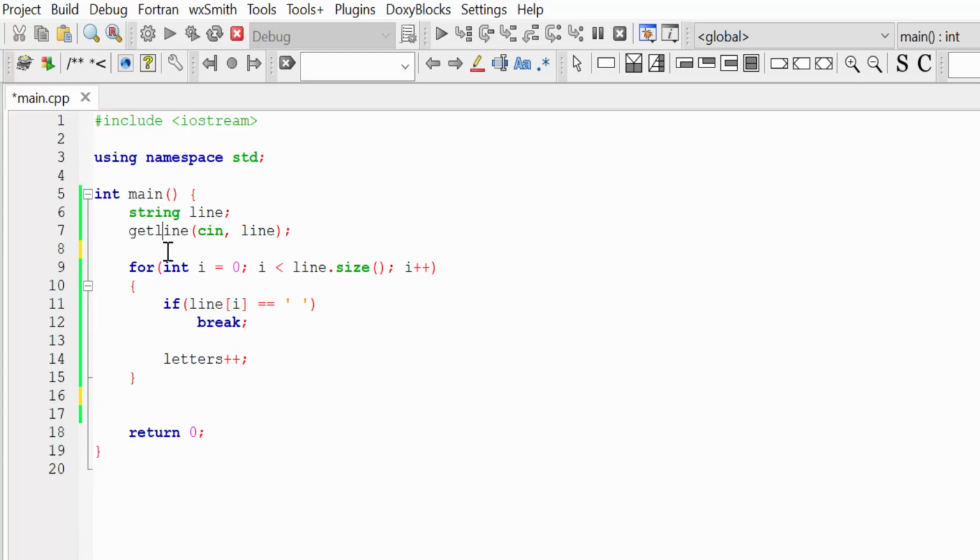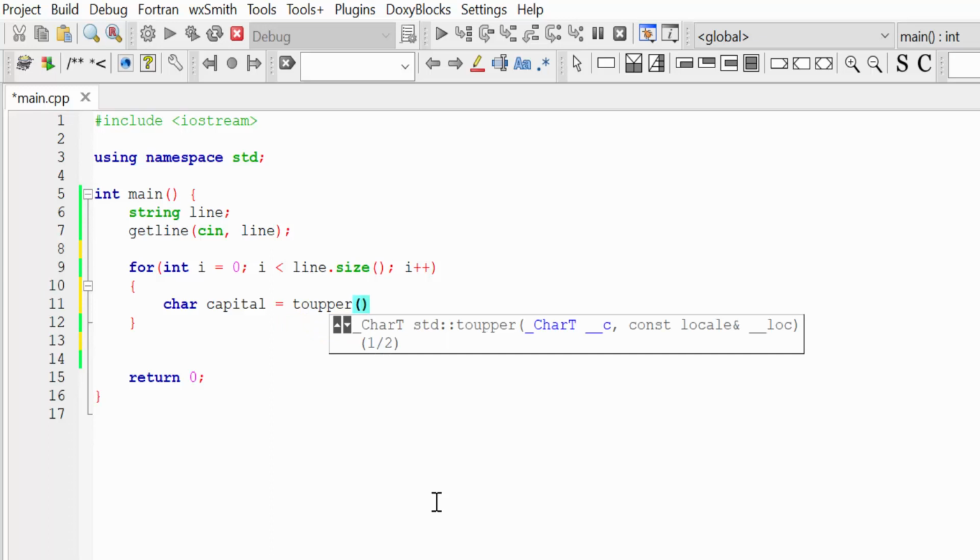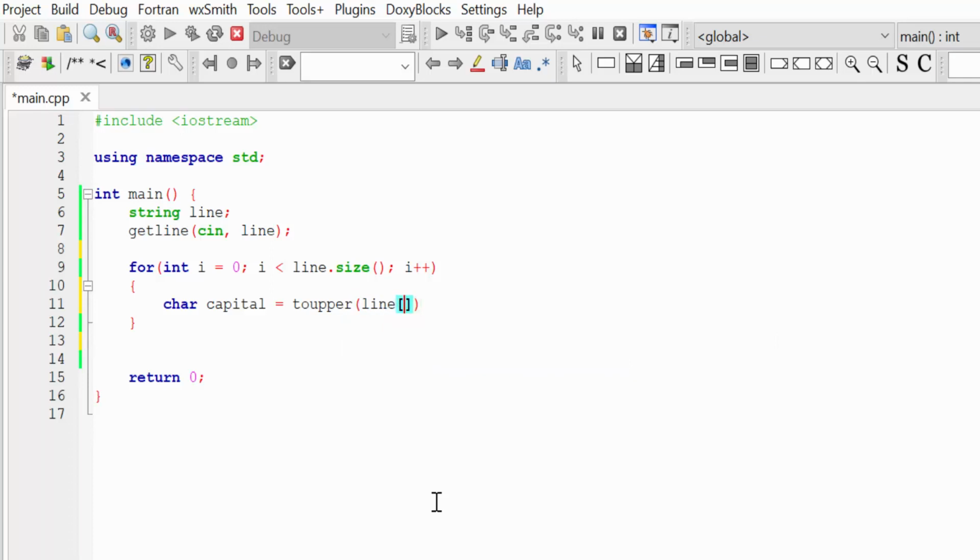So I'm still going to read my line using getline, and I'm still going to use the for loop. But now the code in the for loop will be different. We are going to create a char, let's name it capital, and it will be equal to toupper. toupper is a function that takes a char and checks if it's a letter. If it's a small letter, it will return you the uppercase letter. If it's a big letter or some symbol, it will return you this big letter or the symbol without changes. So let's pass our line[i] char, and after this I'm going to type this capital letter to the console.